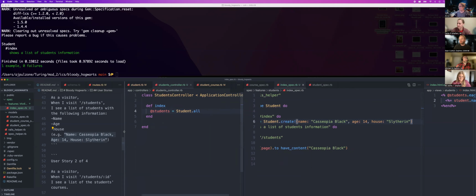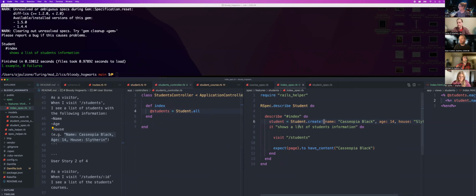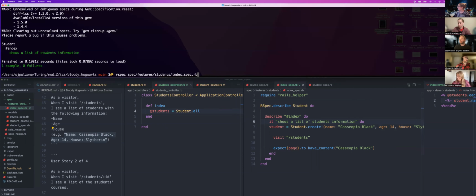So now let's just think about what we have here. In this test, we're creating a student, and we have in fact migrated and created the test database, so that's fine. We're going to visit the page and we're going to expect that it will show the student's name. I realize that this is an incomplete test and we still need to test for the student's house to show up in the view, but let's just run it at this point. That's the fun part. And this is the students index spec.